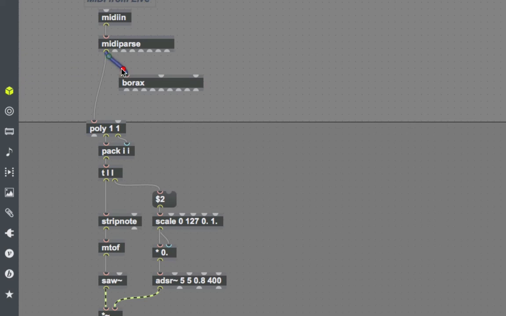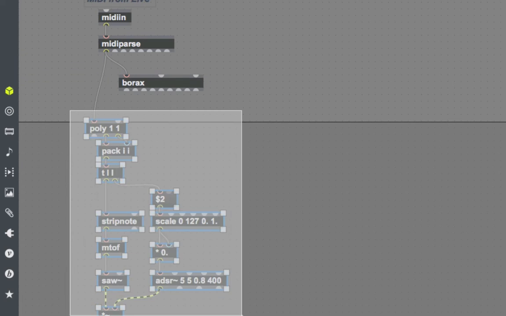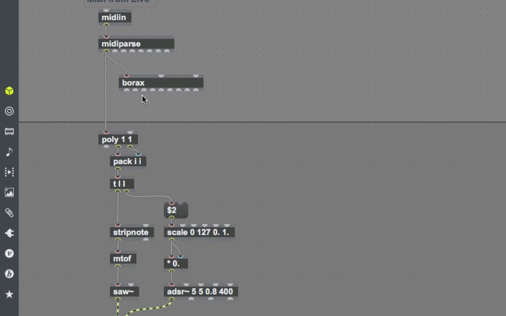Borax, if you give it a note on, note off pair like this, what it does that's really handy is not only does it report the pitch and velocity of the note that is played, but it also will, out of this outlet, send the number of notes that are currently active. So if that's anything greater than one, you can apply a little slur to the note as it comes in. So here's how let's do that.